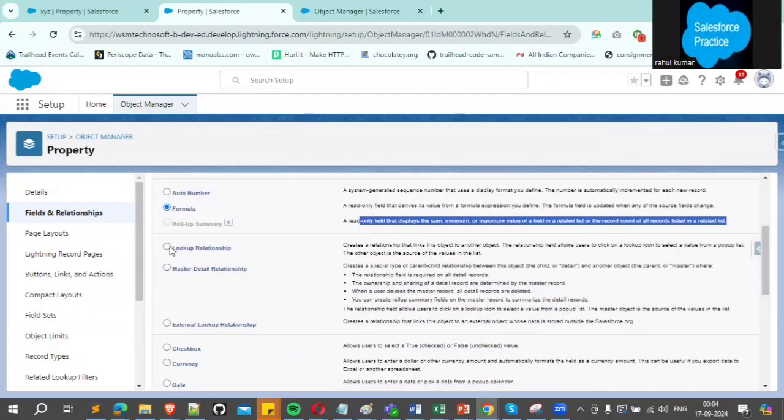Okay. Next, we have the lookup data type. If you need to create a lookup relationship, we use this lookup relationship data type to connect two objects to each other. Same, we have master detail. If I need to create a master detail relationship between two objects, then we will create it with this data type. Next, we have external lookup relationship. This will create a relationship that links one object with another object whose data is stored outside of Salesforce. That is your external object.